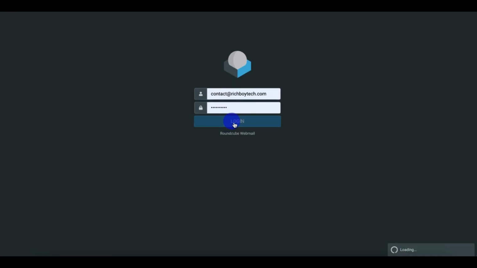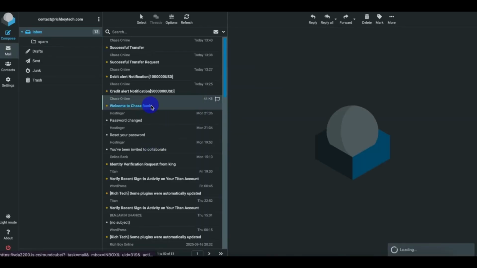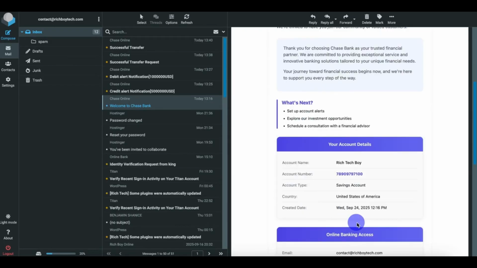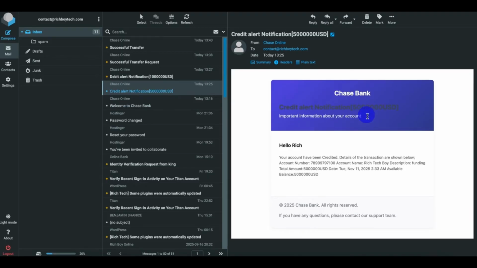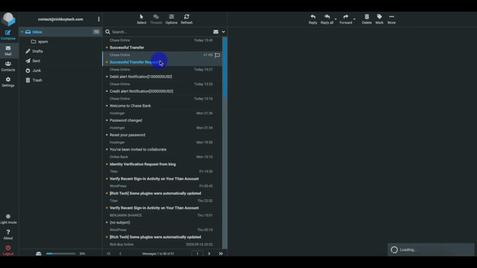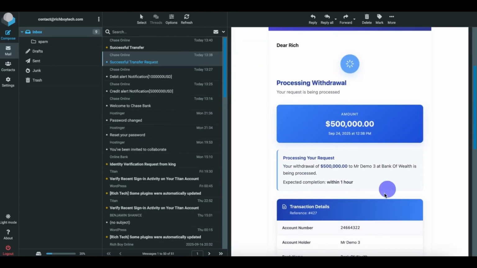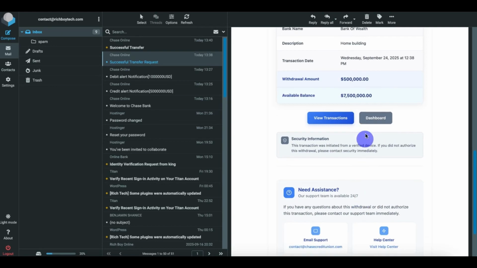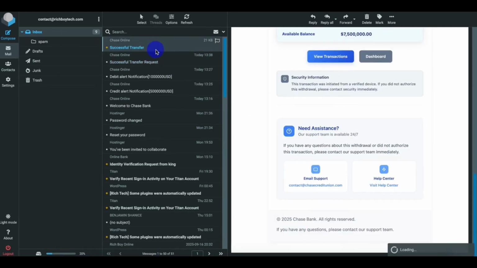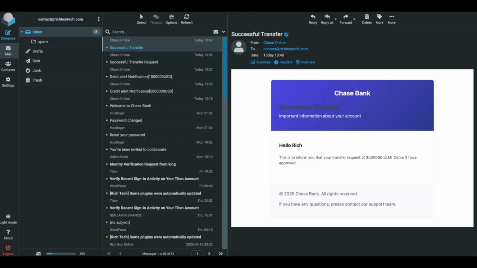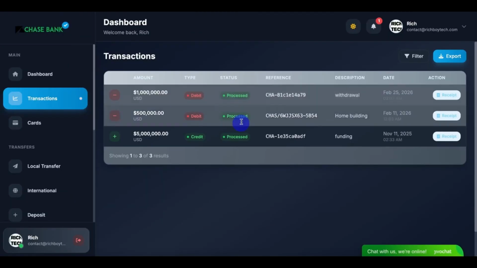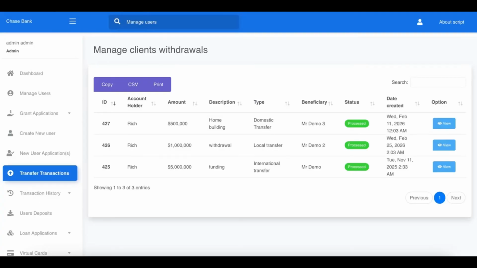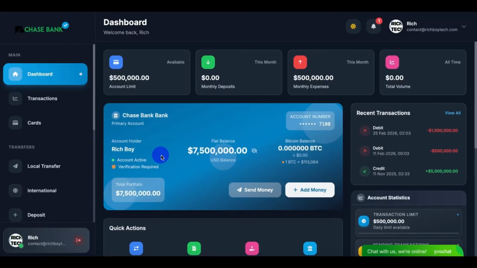Voila. So let's check our email. You can see all our alerts. You can see email alerts. This is when we created the account, they sent us an email. This is when we credited the account with $5 million. They sent us the alerts, debit alerts, transfer alert, everything. So this website automatically sends alerts to users. So let's refresh from pending to processed. You can see the transfer has been approved.